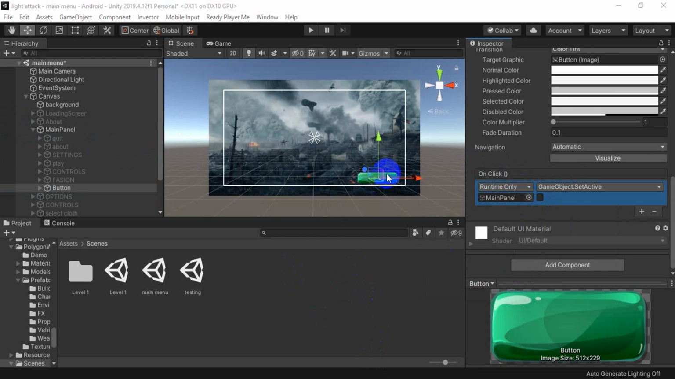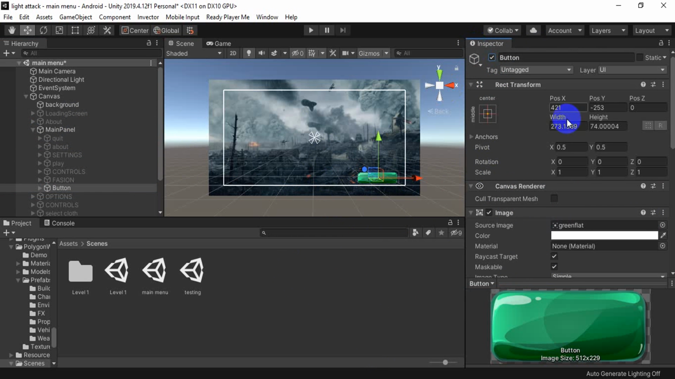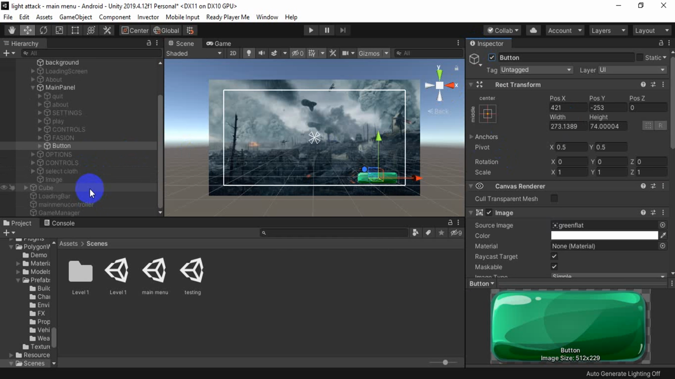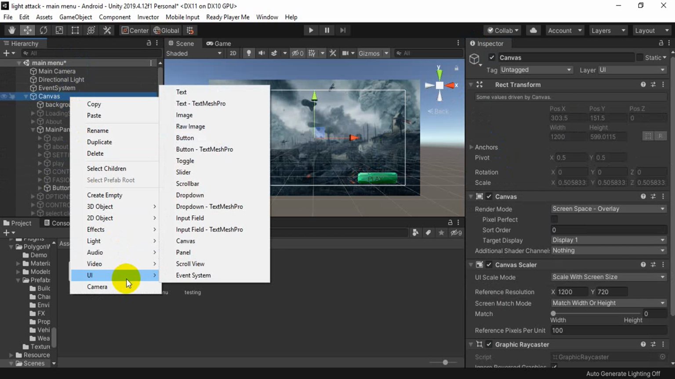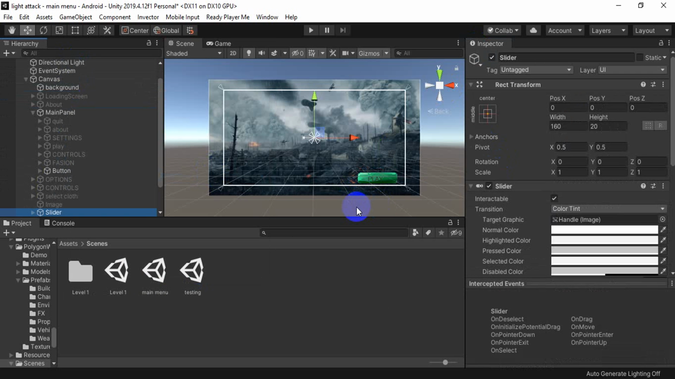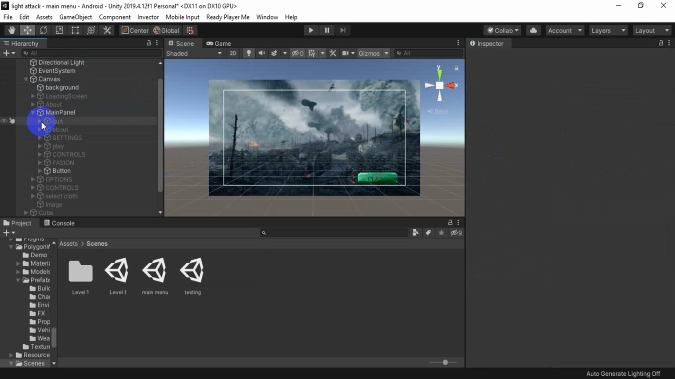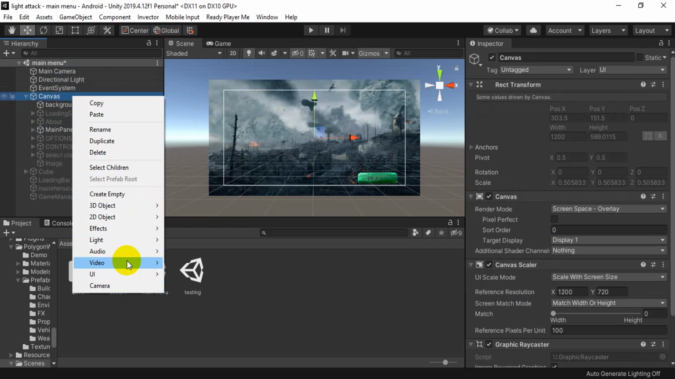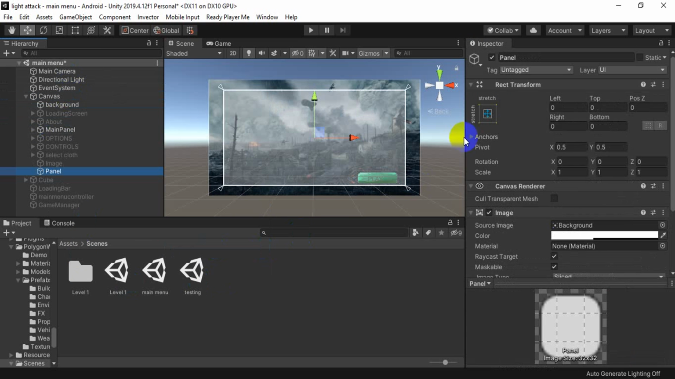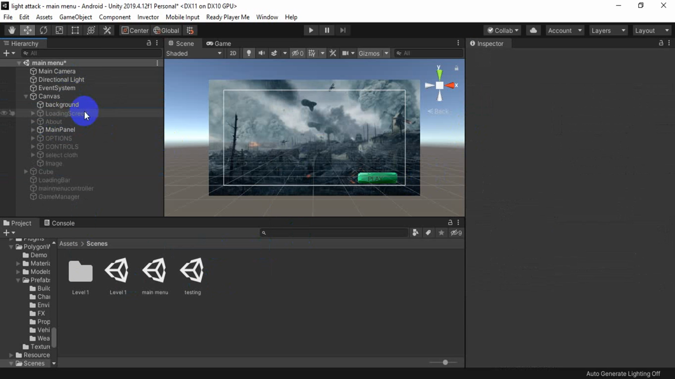So when we click on it, it will disable our main panel like this, because our game will be loading. So we would create a new object. Go to canvas, create UI, and we could go for a slider. So I already have one. I have created one more panel for it, a loading screen. I could do canvas, UI, and new panel like this. I have made one loading screen.